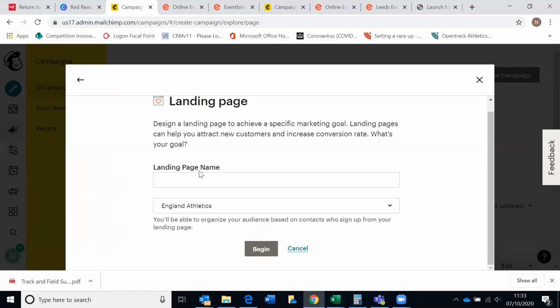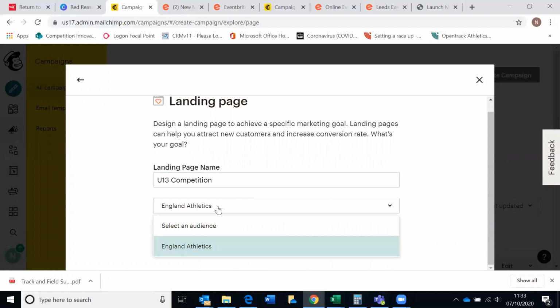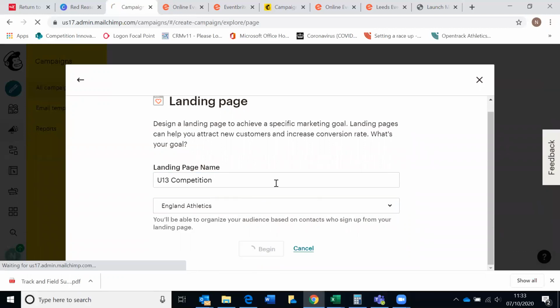So if we add a landing page name, so let's say this is for anybody who's interested in under 13 competition. So anyone who's interested in under 13 competition, they could sign up to this. So we would select an audience. I'm just going to select the England Athletics audience here and then begin.